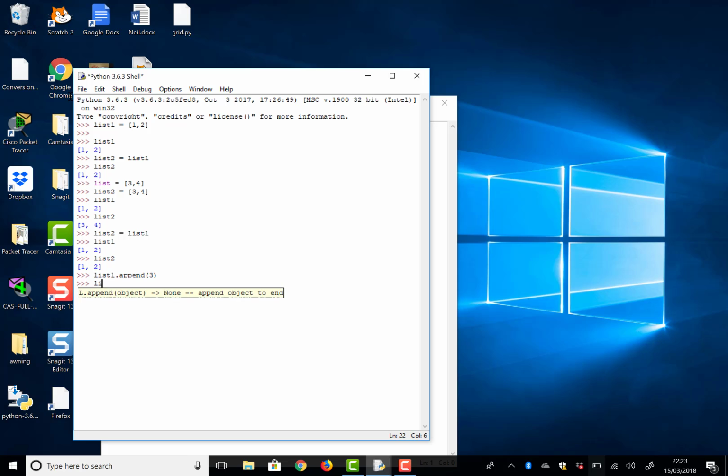Let's check that that's worked. List 1 is appended. What happened to list 2? Because obviously they're independent, list 2, that's also 1, 2 and 3. So that's what the problem is. We treat them as independent lists. They look like they work as independent lists, but occasionally they don't. So this is one of the issues.